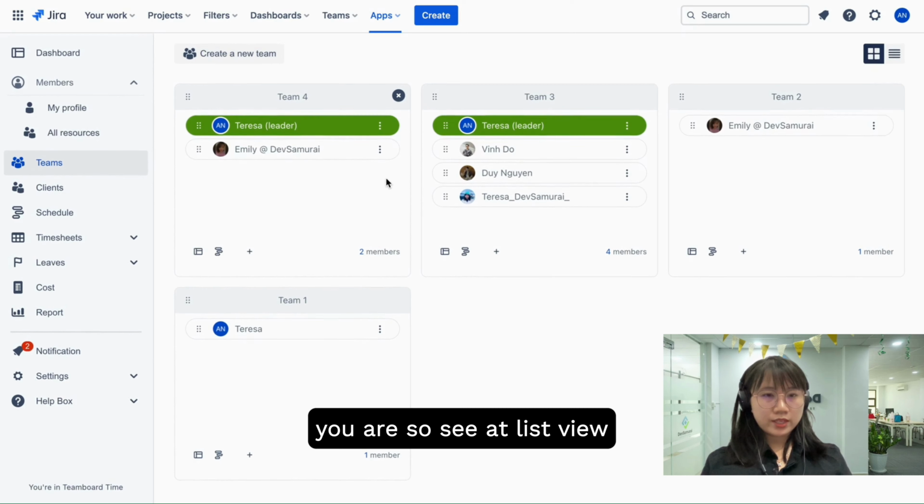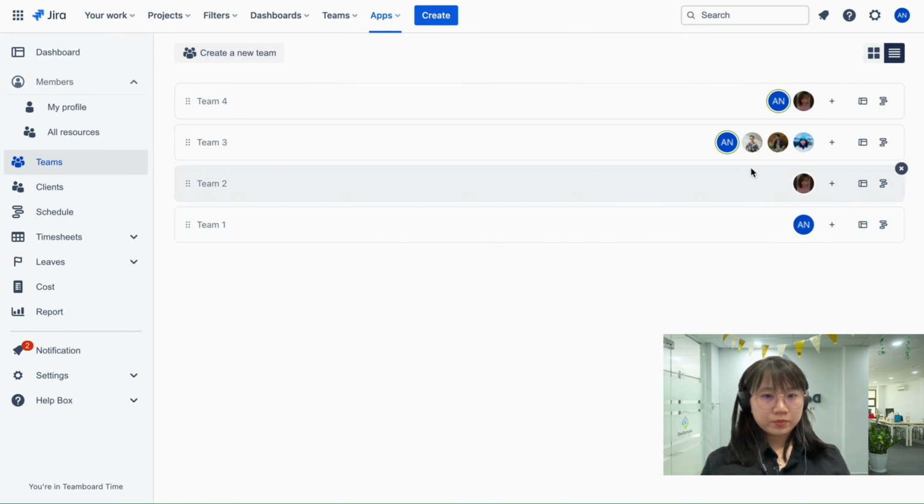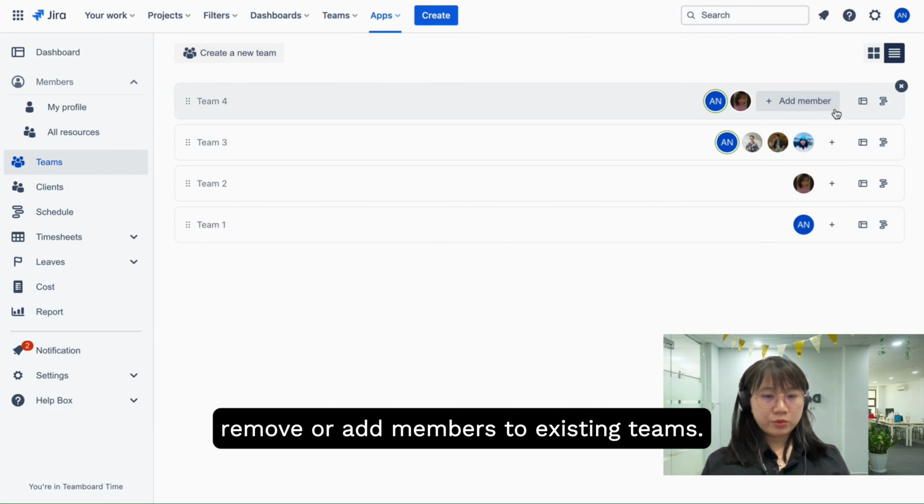You can also see a list view of teams. Edit the team name, remove or add members to an existing team.